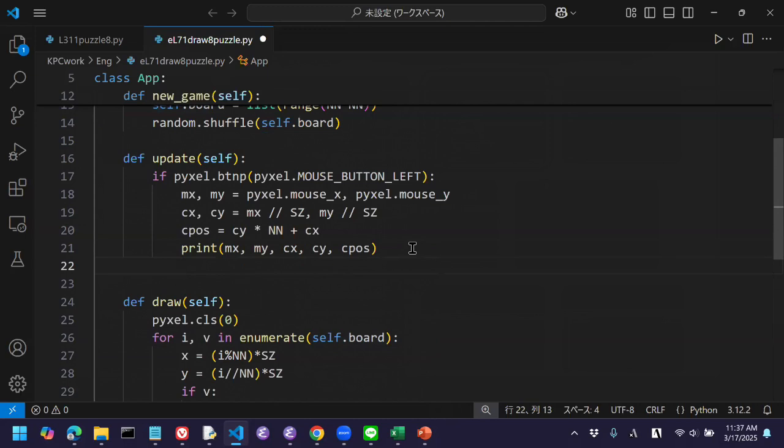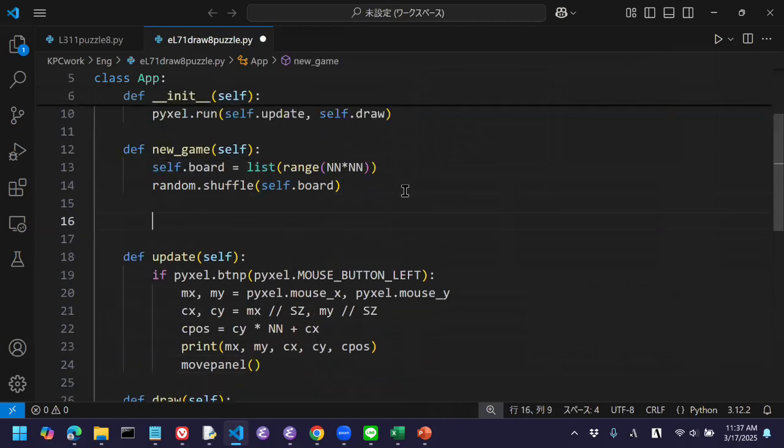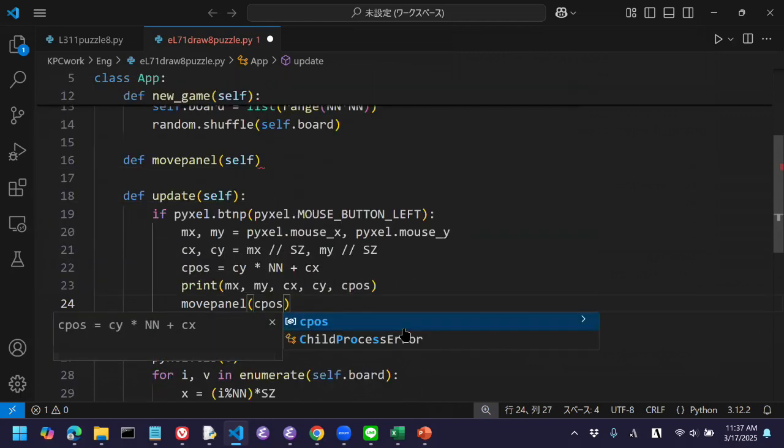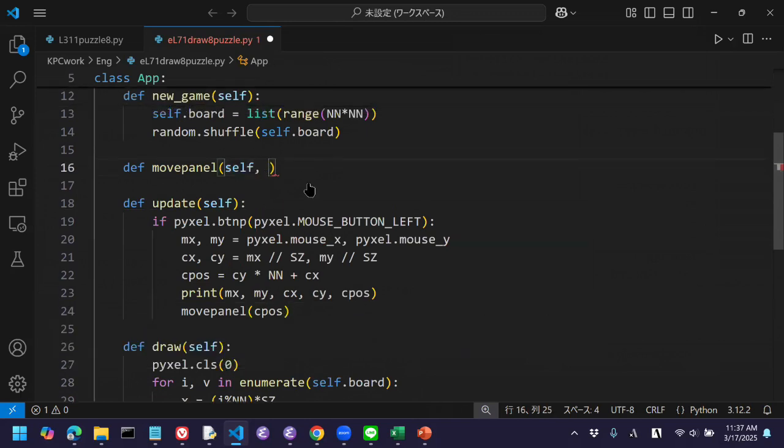So maybe we can write here move panel, self.move_panel. And then here we define a method to take care of that: move panel. The first element should always be self. And then I should also give the index of the clicked panel, cpos, to that function. Okay, so the second element should be cpos.